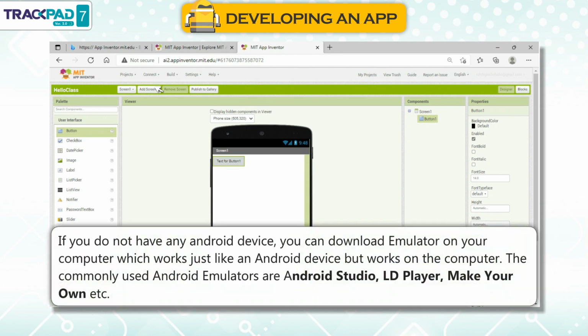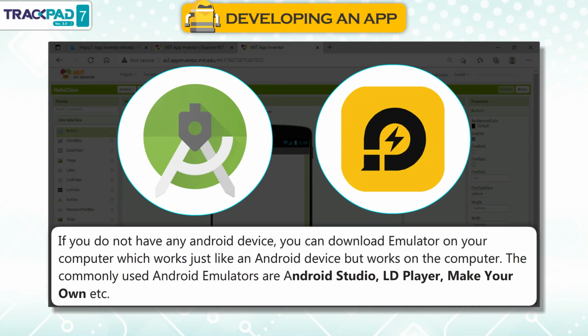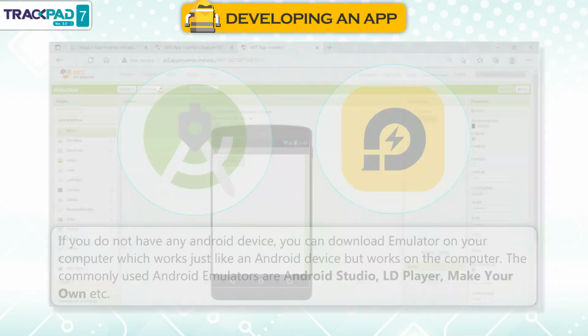If you do not have any Android device, you can download emulator on your computer, which works just like an Android device but works on the computer. The commonly used Android emulators are Android Studio, LD Player, Make Your Own, etc.